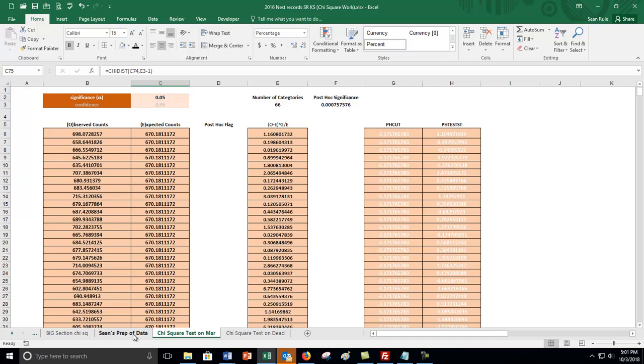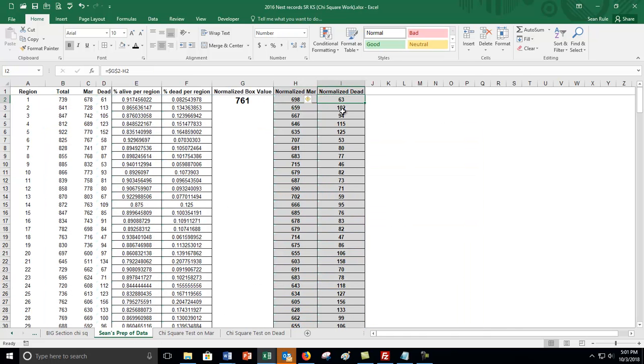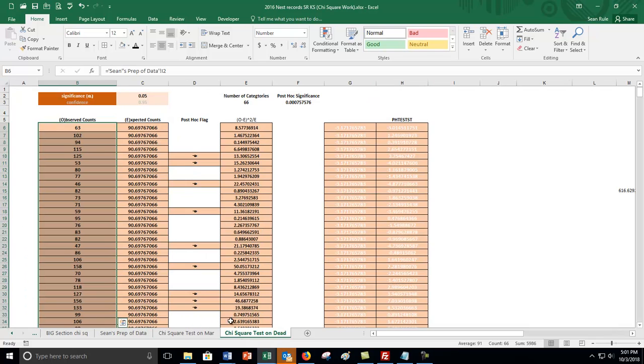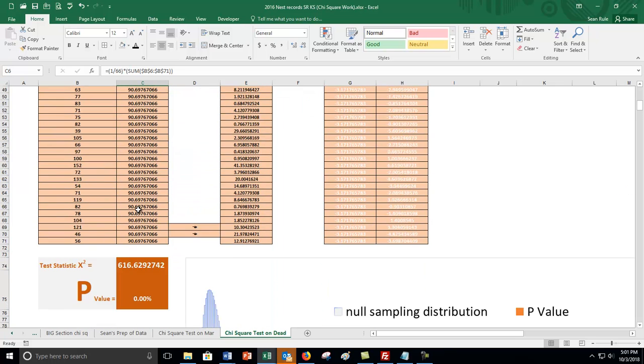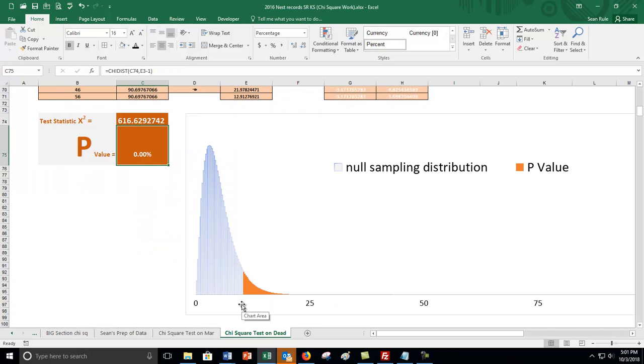I also decided to take the dead normalizations and run a chi-square test for them. And lo and behold, it's exactly the same sheet. It's just copying the dead data down and the expected number of dead. It's all the same, right? You take the sum of all the dead turtles and divide it by 66, and lo and behold, not only do we get a little tiny p-value.